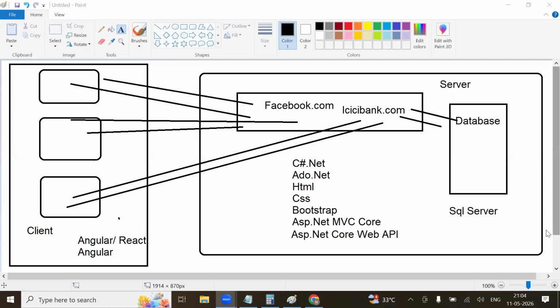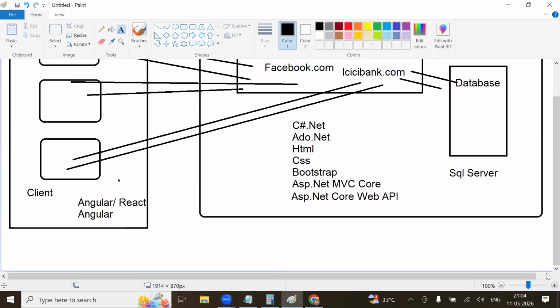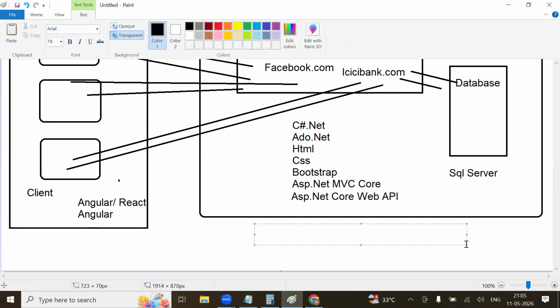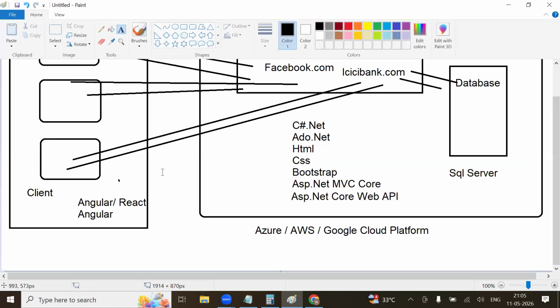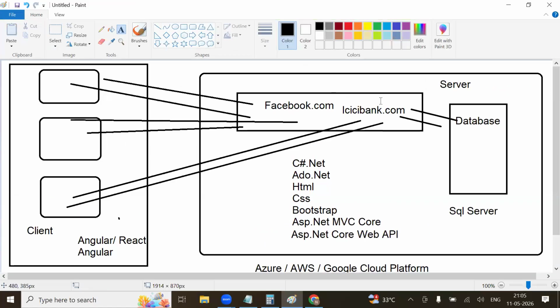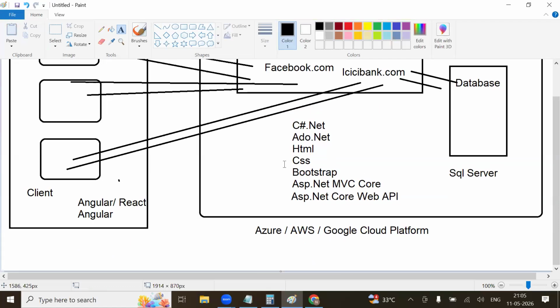To deploy this application in a server, either I need to be aware of Azure, AWS, or Google Cloud platforms. Am I right or wrong? Right. Because I developed an application. I'm ready with my front end, my business application, my database. But to make this production, do I need to learn a cloud technology?